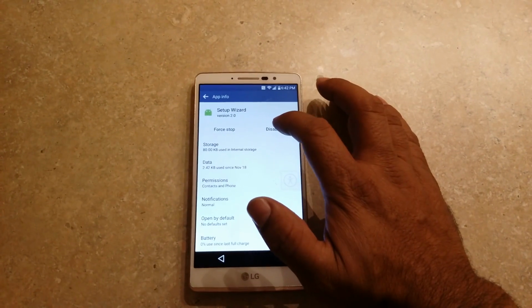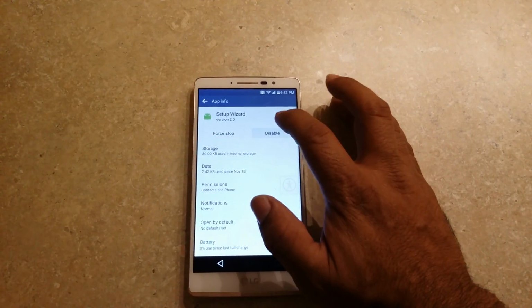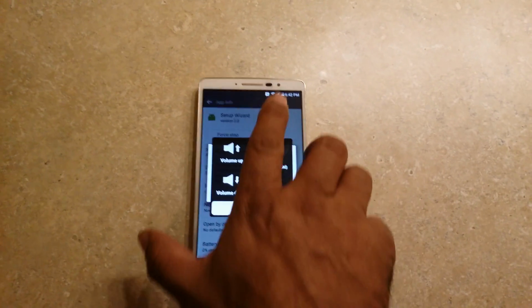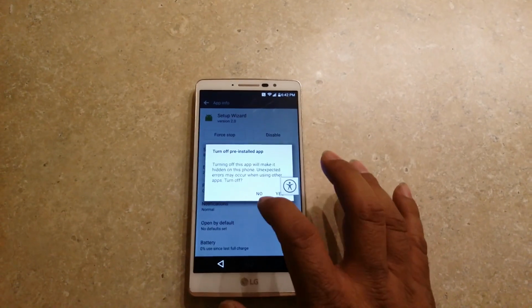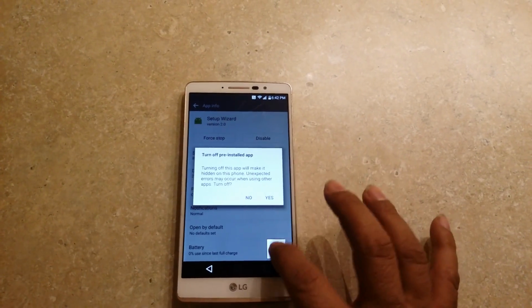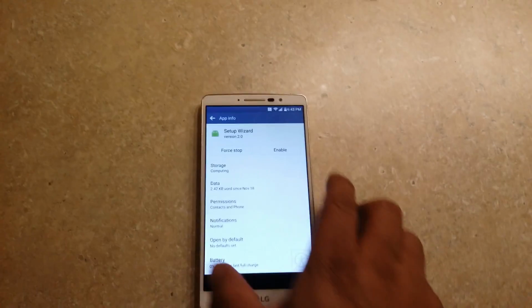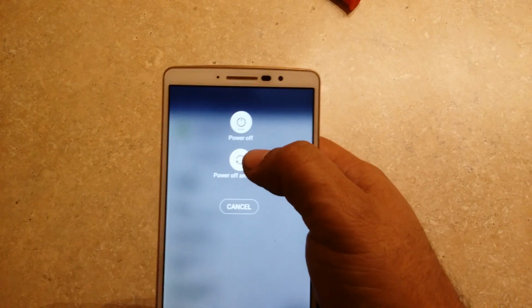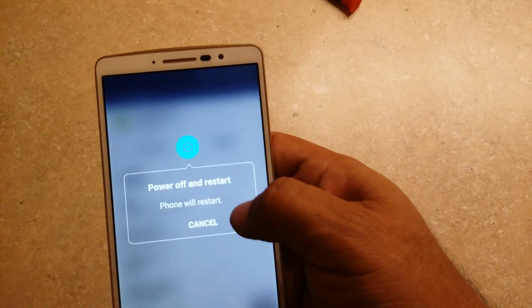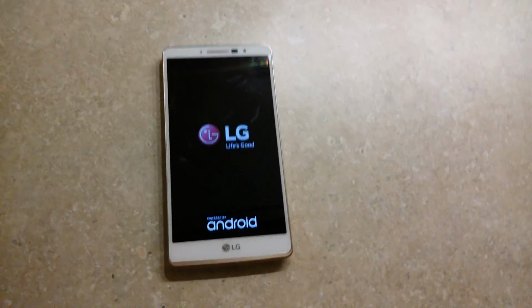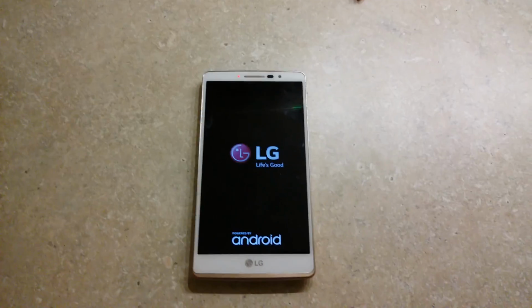What we're going to do here is hit disable. We're going to disable System Wizard. Click yes, we want that disabled. Forget about that little guy. So we're going to click yes. Let's move him around. All right, so System Wizard is disabled. What we're going to do now is turn off the phone. Actually, we're going to restart the phone, and we're going to let it boot up. Let's see what happens.